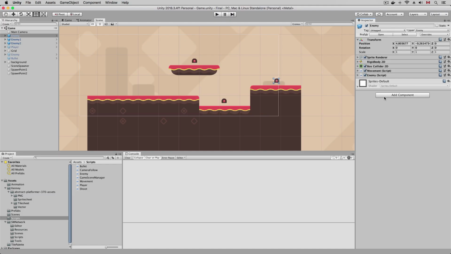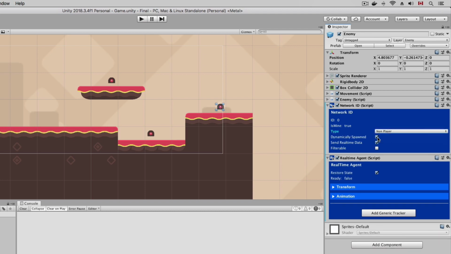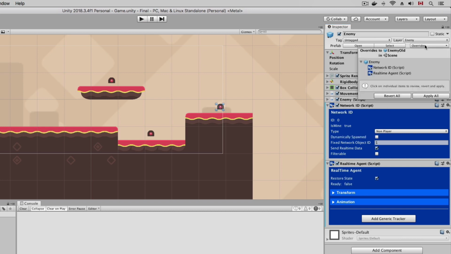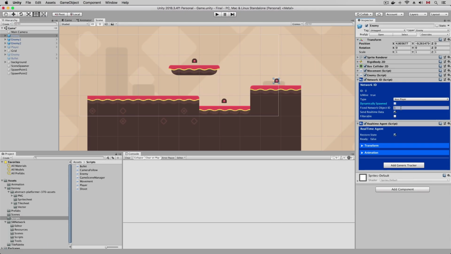So I'm going to add a real-time agent to the enemy prefab, and let's take a closer look at the network ID component. I'm going to set it to non-player, and I will disable dynamically spawned, and I'm going to assign a fixed network object ID to it. I'm going to apply the changes to the enemy prefab. In the game scene, we have three enemies, so I'm going to assign different IDs to them.